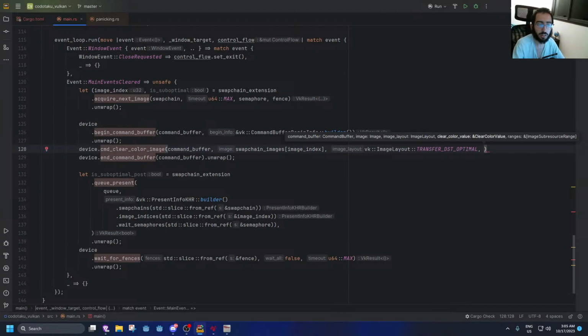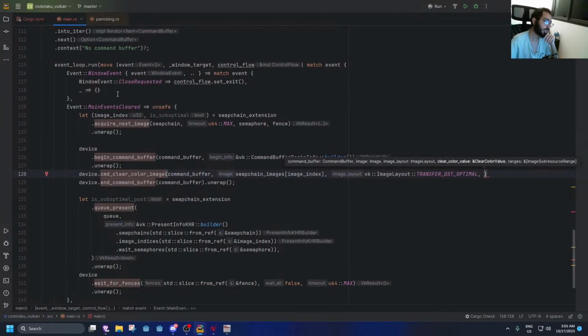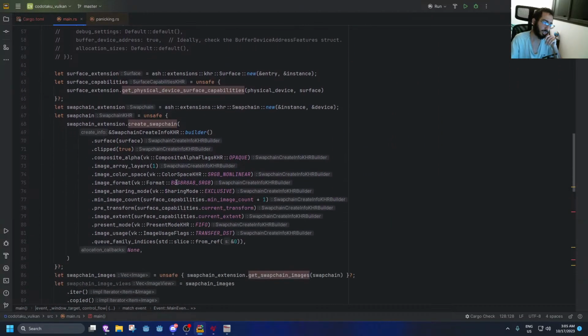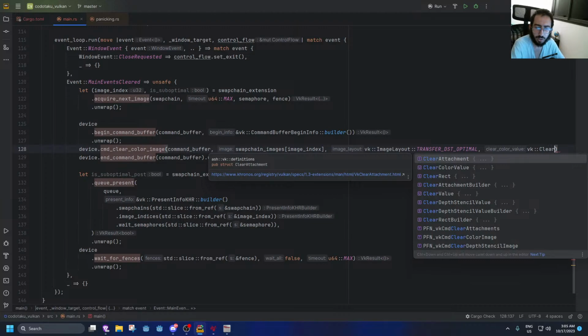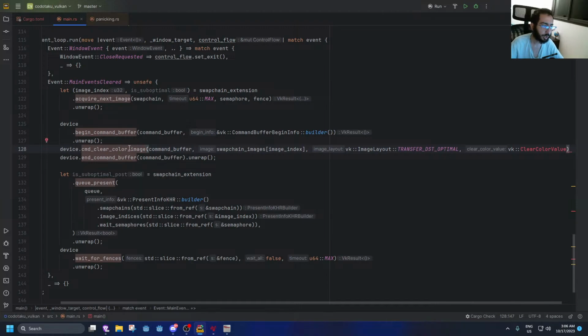The other one is clear color value. Now this basically is a union, I think, if I remember well. It changes depending on the format of the image. Now we already have hard-coded the image format, so this should be simple. We used sRGB BGRA8 non-linear. So we gotta use a floating clear color. I don't remember exactly how this actually works. It was kind of tricky, I remember. Let's see if I can figure it out again.